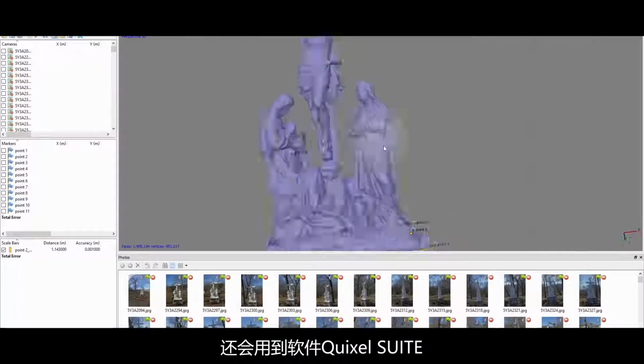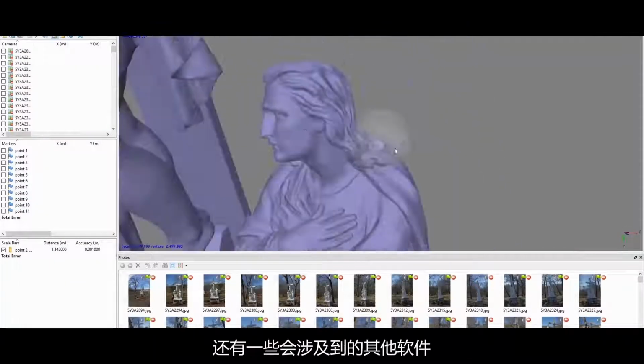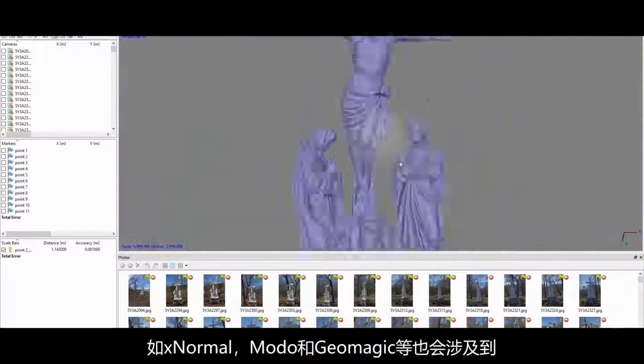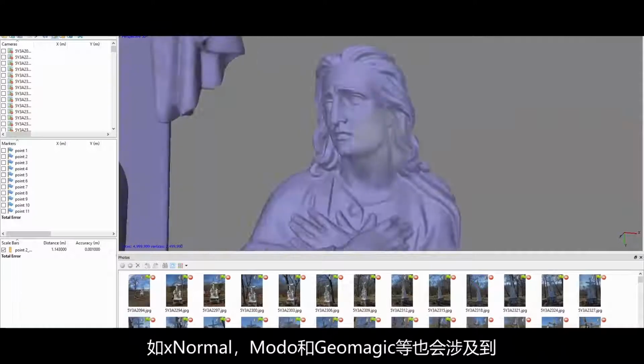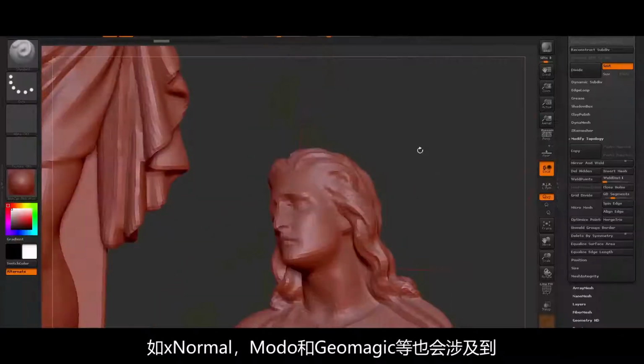We'll also be using the Quixel suite. There are a few others that I'll be going over: xNormal, probably a software called Knald, and possibly Geomagic will be in the mix a little bit too.